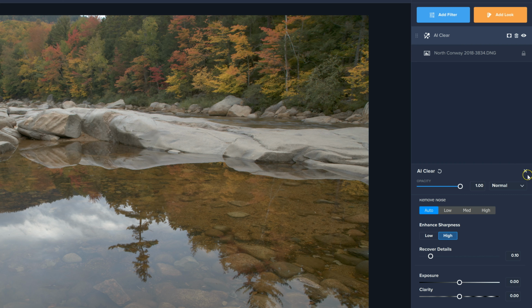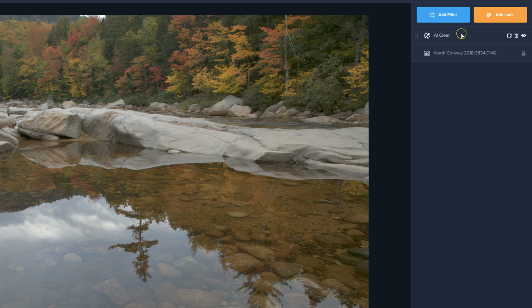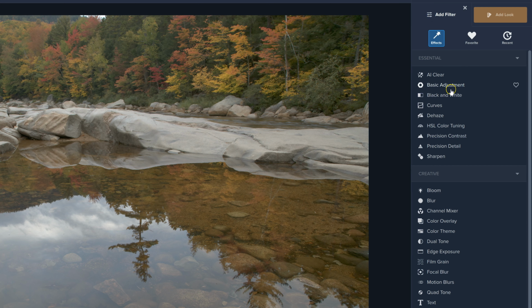So when you're done with the filter, you can just click the little X and you can see here it put all of the adjustments on a layer. Now the nice thing about that is you can make masks, you can delete the layer, or you can just see the before and after effect of what you've done just on that layer. Alright, so now I'm going to go back and add another filter.